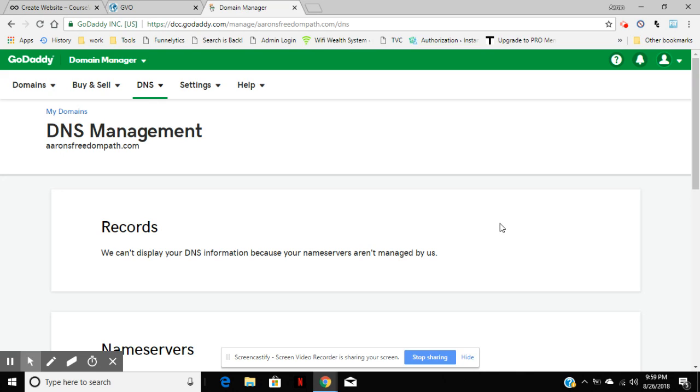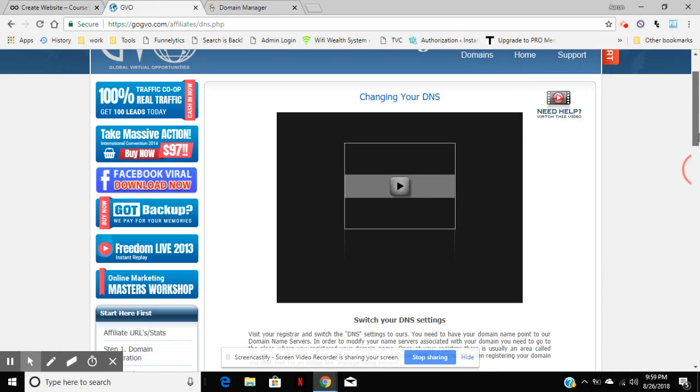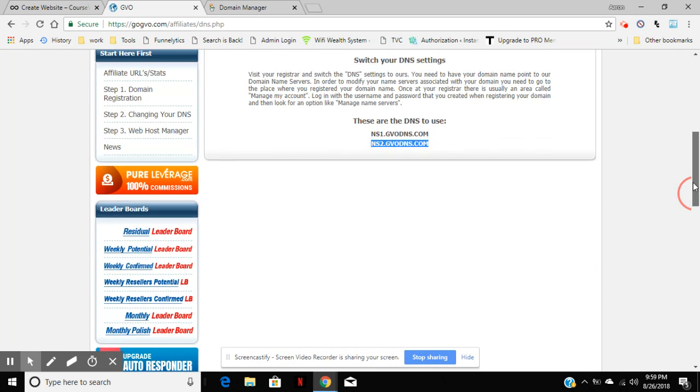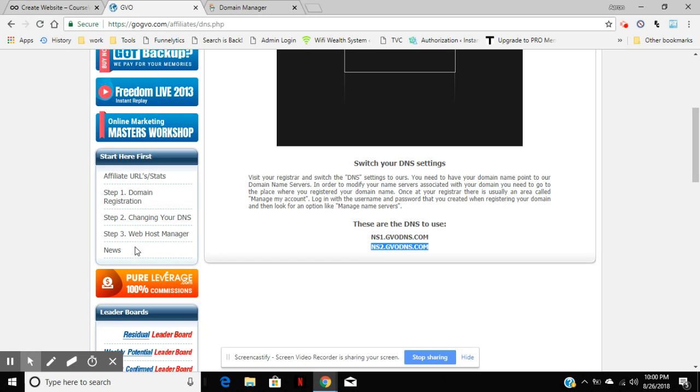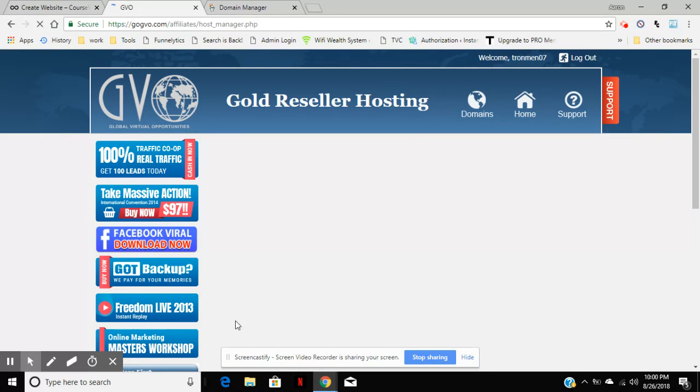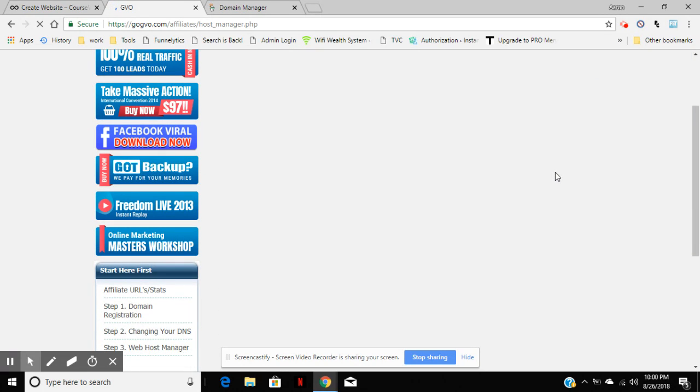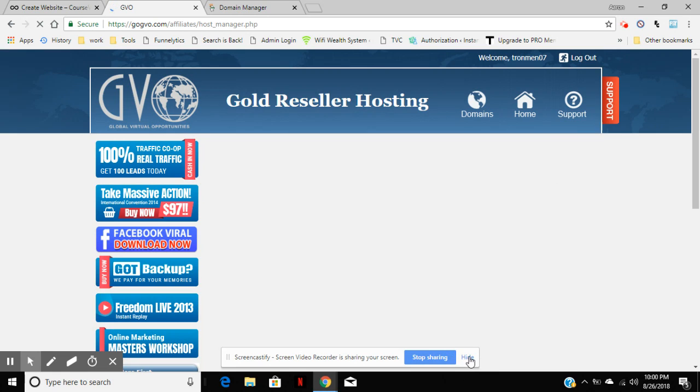Wait about a half an hour, and they will park your house in GoGVO, and you've done the parking of the house. Now, when you go inside of GoGVO, you're going to want to manage your domain. So manage your web hosting. Click on Manage Web Hosting. It's going to take you back to this page right here.